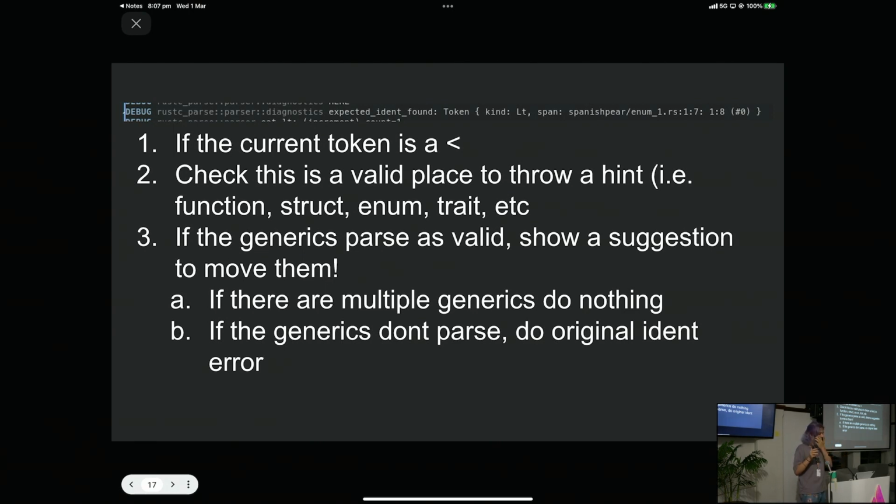And there's a few edge cases there, right? So what if we have function less than question mark? What should we do there? In that case, the answer is, well, nothing. We'll just go back to the original error message and say, please give me an identifier. If there are multiple generics, what happens if they write function, generic T, my function, generic X? Which generic do we take? It's really hard to answer that question, right? So we just don't. We just say, expected identifier, please give us the right thing.